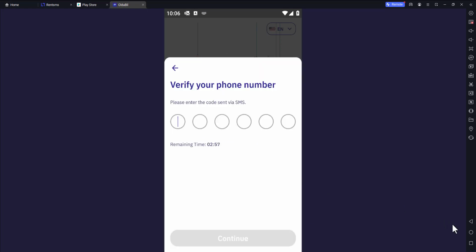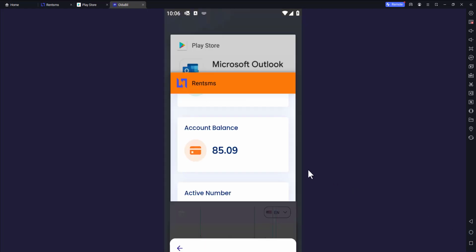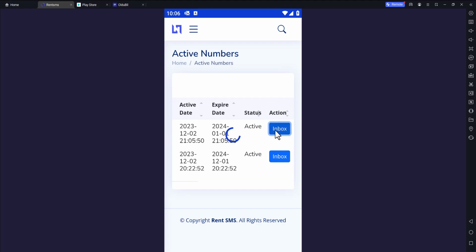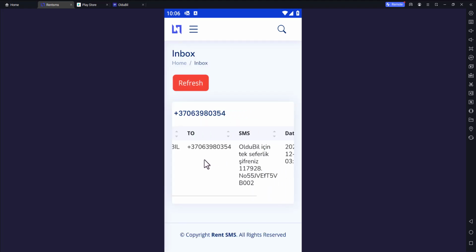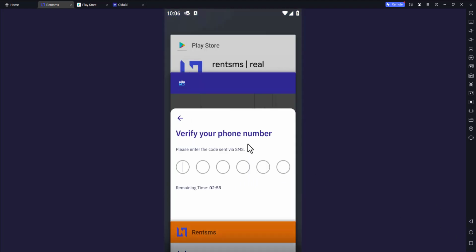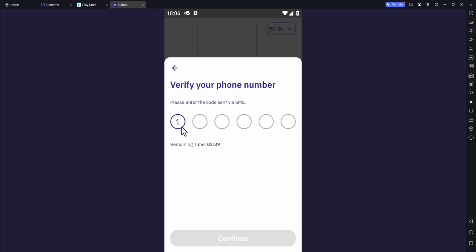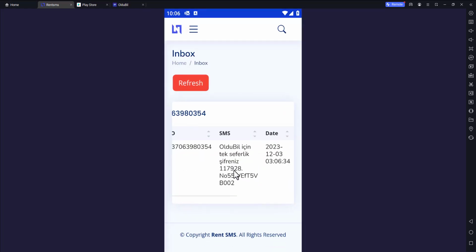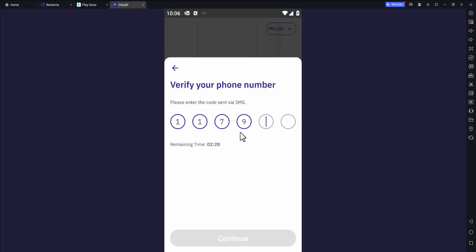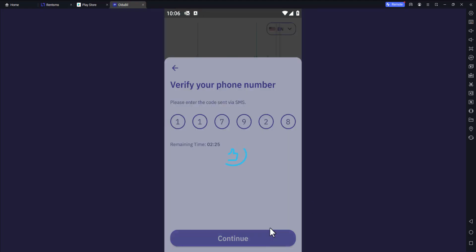Now we need to go back to rentsms to get the verification code. We need to choose the number and click on inbox. Yes, it's already there. Just need to copy it. 117. Let me type it here. 117 928. Yeah, exactly, 928. And click on continue.